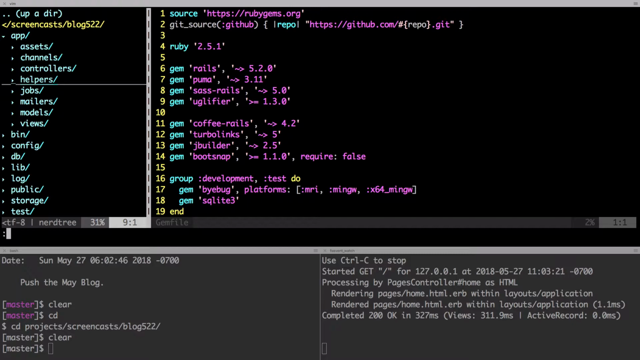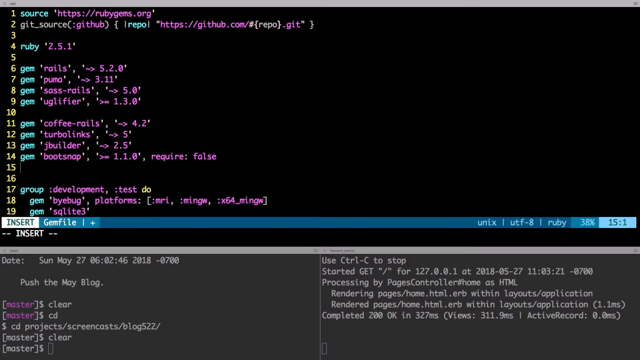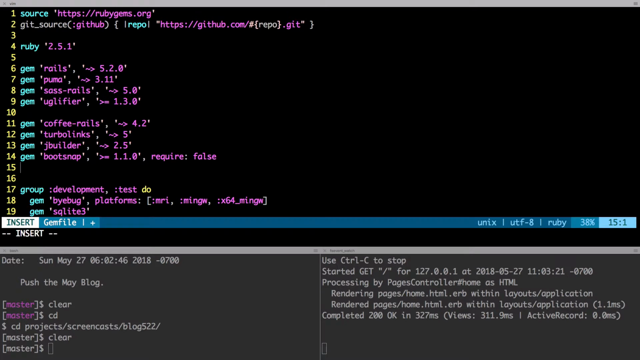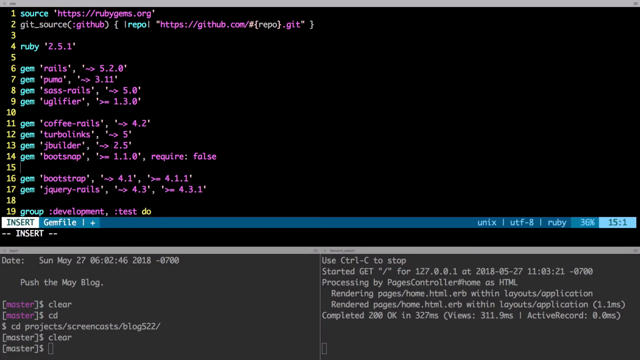So now I'm going to close it. We have the gem file, and I'm going to paste in the two gems that I said we needed. If you're wondering why my gem file looks different from yours, it's because I removed all the comments. And you can do the same. You don't have to. So we're just going to paste it in here. All right, so here we are. We have Bootstrap and we have jQuery. Those are the two that we added in there.